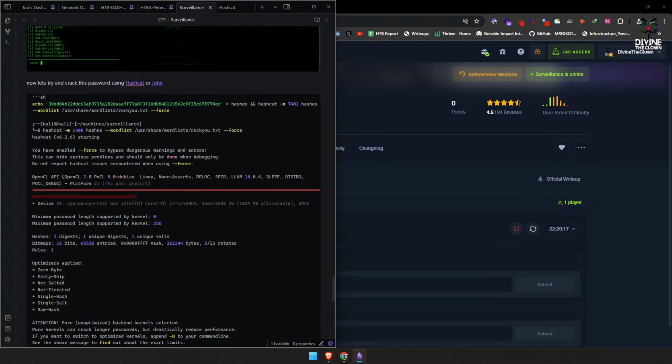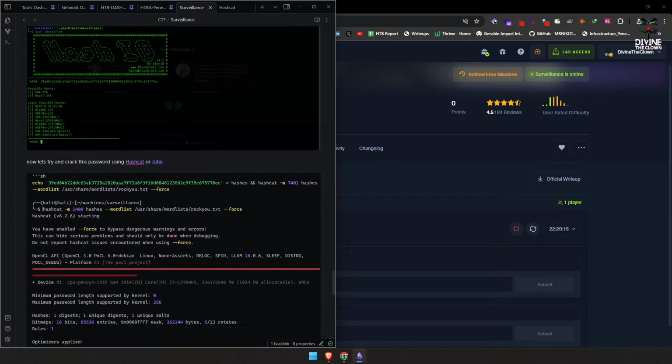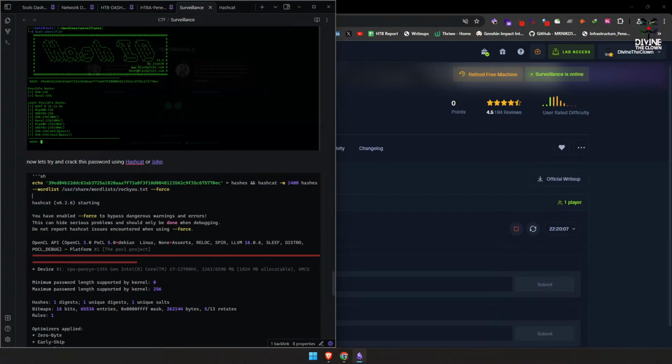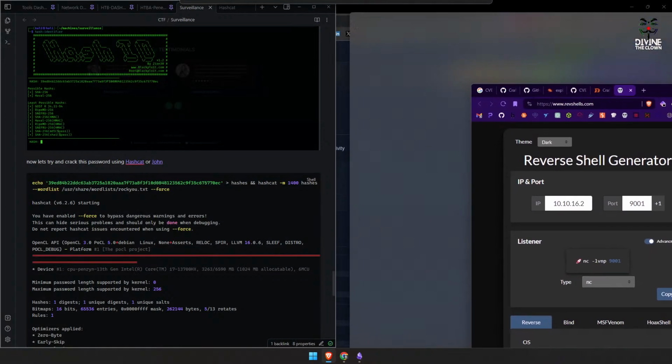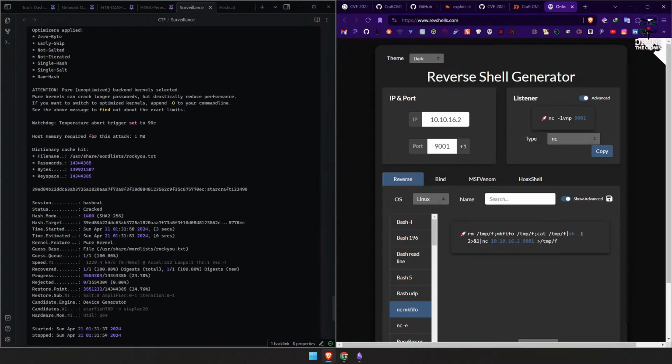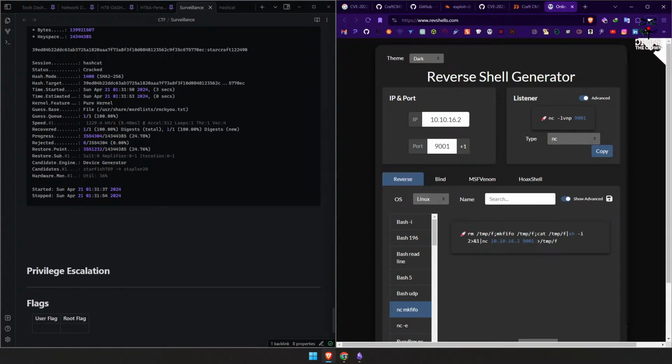Let's paste it here. And we are going to cut this command and paste it here, and remove this stuff. Okay, so now we got a new thing, and that is the password. Let's put it here. And we got the username and the password. So let's add the table.